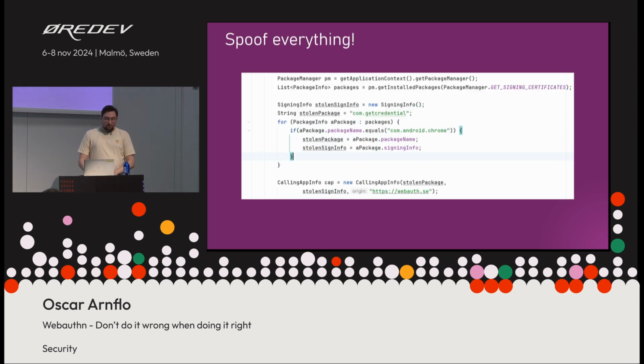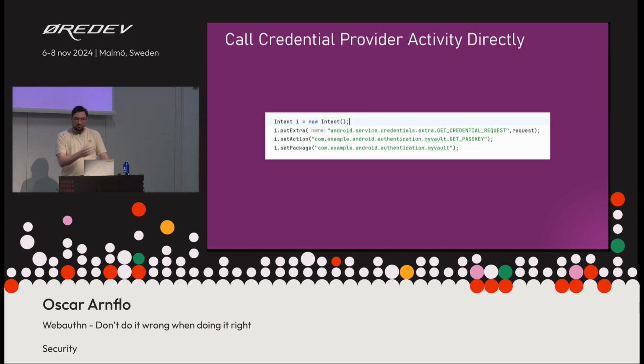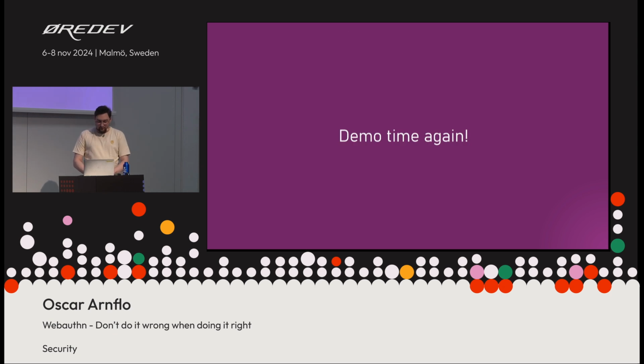Let's start by spoofing Chrome in this case. Calling Chrome, getting the package signing info, putting that into my intent. I'm then forging a normal web authentication request, putting that in my intent as well. And then we just fire it off. Let's take a look at how this would look in reality.